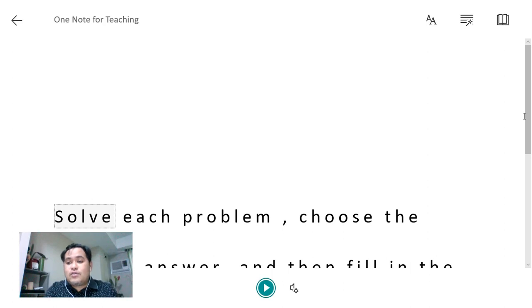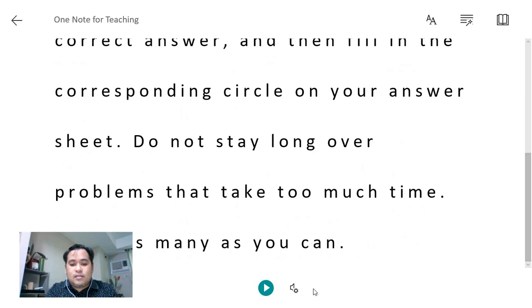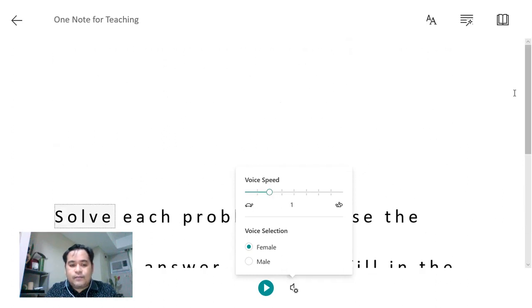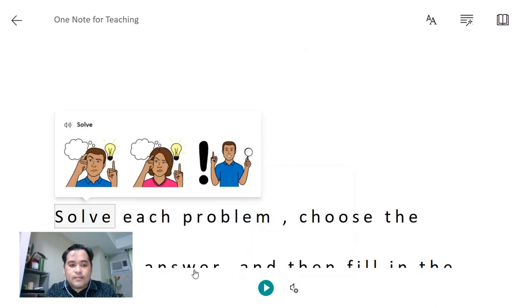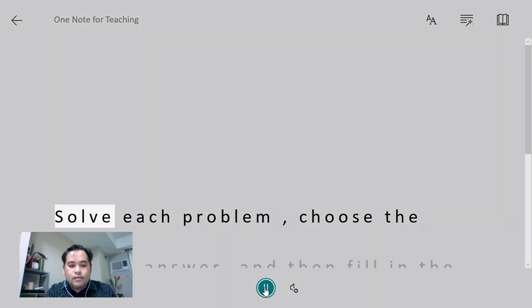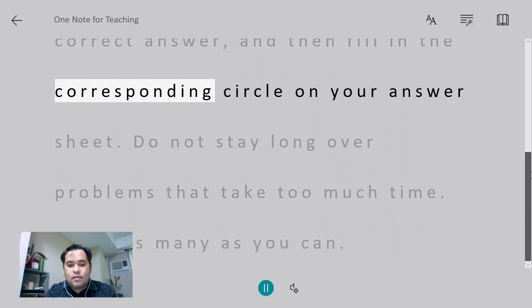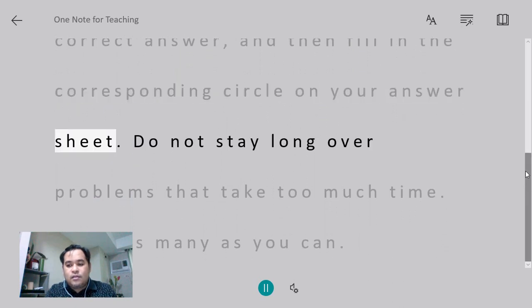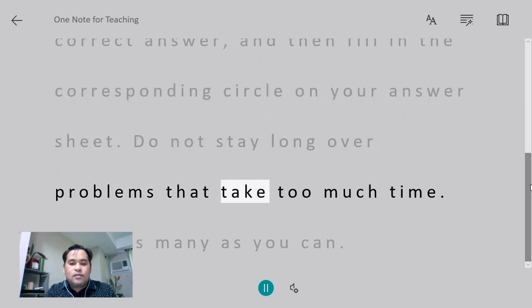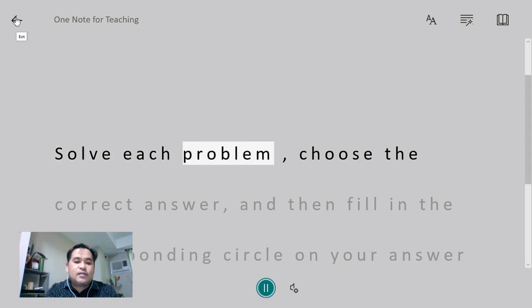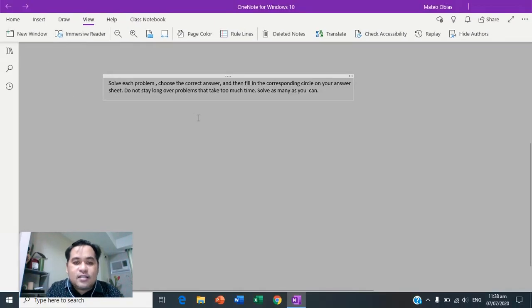So, you can also change the speed. Yung ba, gusto mo mas mabilis siyang magbasa, ilagay natin dito. Try natin. And then, let's play. Solve each problem, choose the correct answer, and then fill in the corresponding circle on your answer sheet. Do not stay long over problems that take too much time. Solve as many as you can. Okay. So, that is the immersive reader.